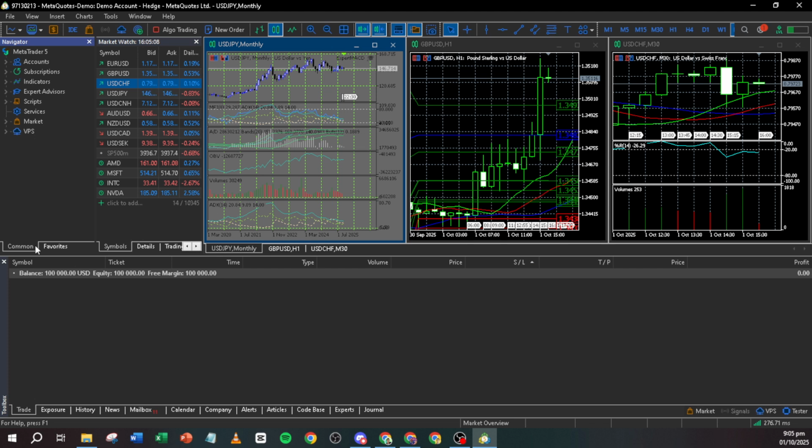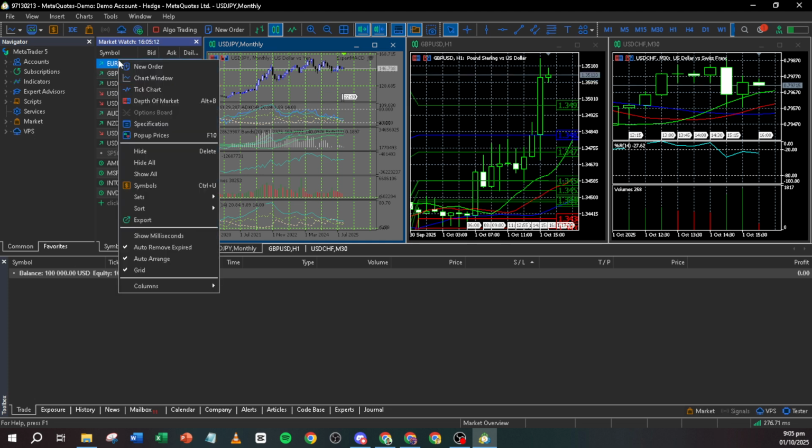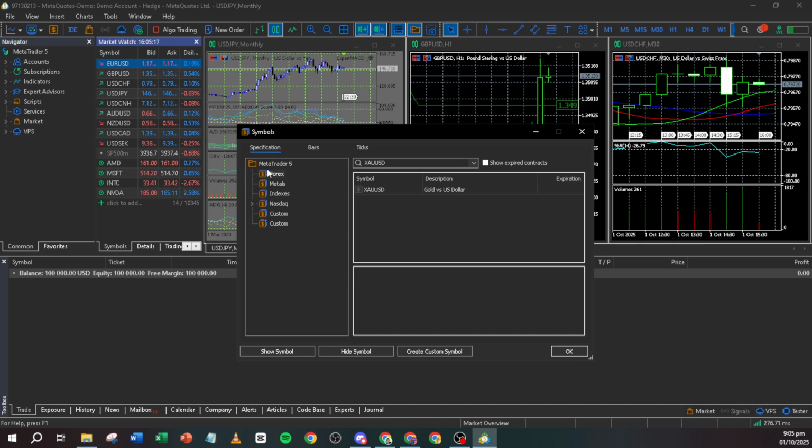Now, with the Market Watch panel in full view, find a vacant space within the panel and give it a right click. This action calls up a context menu with several options. From this menu, you'll want to select Symbols. This step is crucial as it unlocks the full list of tradable symbols accessible through your broker.